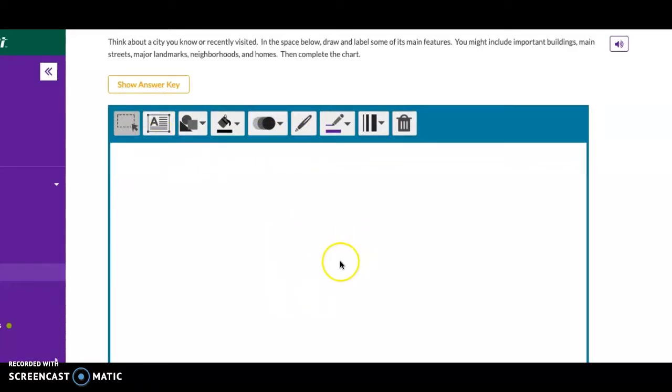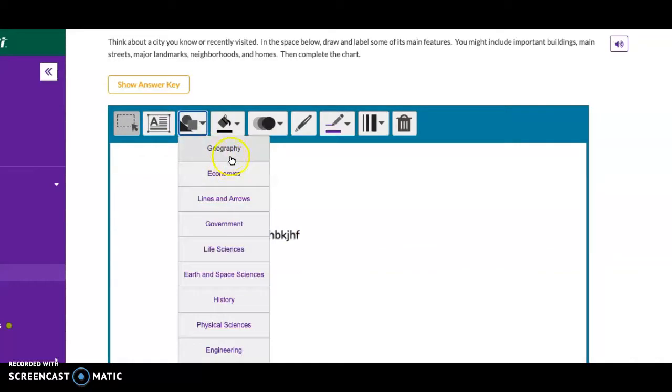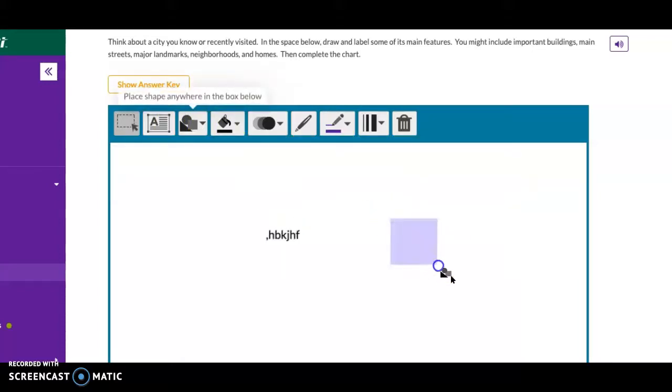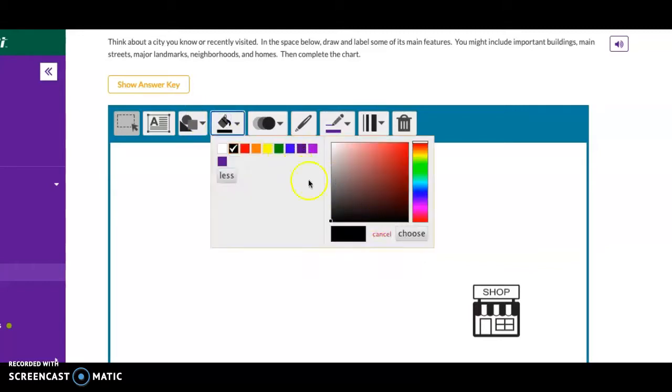So this is kind of fun because you can draw in here. You can add text boxes. I'm just going to kind of show you the different things that they have to offer. Obviously, I'm not doing the assignment, but if you click through here, you can find different shapes if you needed that. So maybe for your city, you'll look for a house or a building or a shop or things like that. So it has like clip art options. You can fill things in with color.